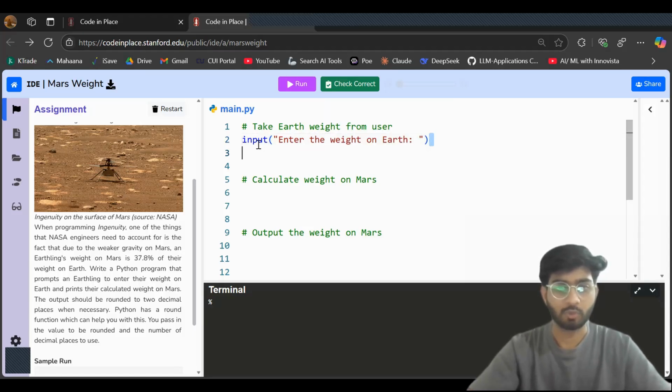Now we have to store this user input in some variable. We would say user weight. Now what is a variable? A variable is a storage box in our memory that can store values.